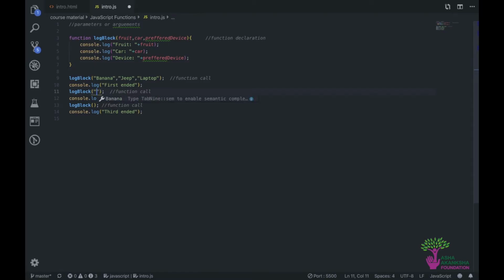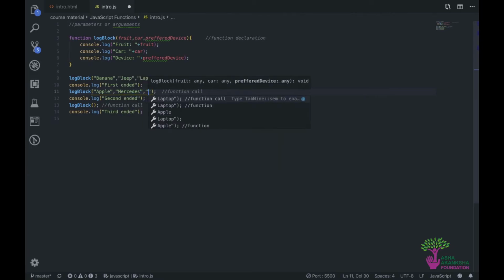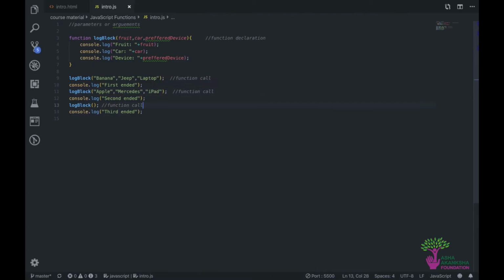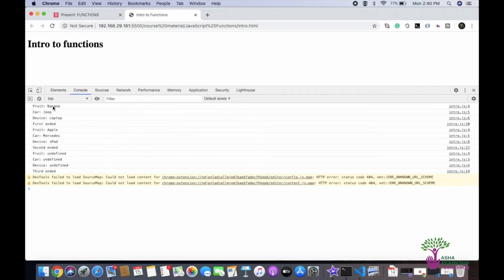So here we can pass apple, what is that, Mercedes, and it was iPad, right? So now with the second call, the fruit variable will get a value of apple because down here we have apple, and the car variable will get a value of Mercedes because down here we get Mercedes. Preferred device will be iPad, and if I go back, I see fruit, banana, car, jeep, device, laptop, first ended, right? Then fruit, apple, car, Mercedes, device, iPad, and second ended.